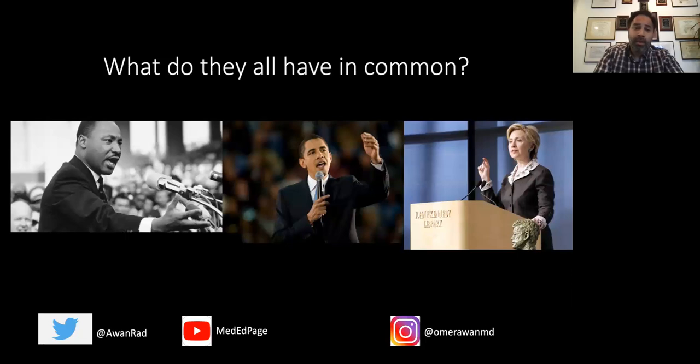And this is just an image, right, of Martin Luther King. I just want to throw this out there: Martin Luther King Jr., Barack Obama, Hillary Clinton. And this is not meant to construe any political ideologies or anything like that. I'm not a political person. If anyone knows me, they know that I'm not political. But I think all of us would agree that these are all great speakers. These are all phenomenal speakers.